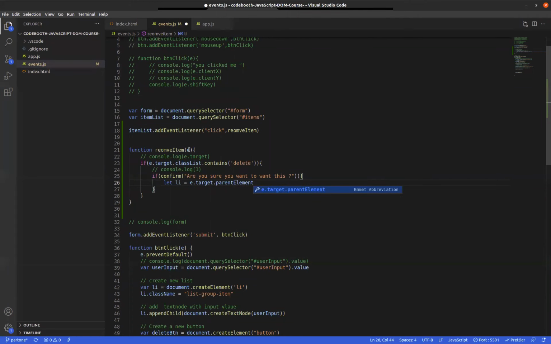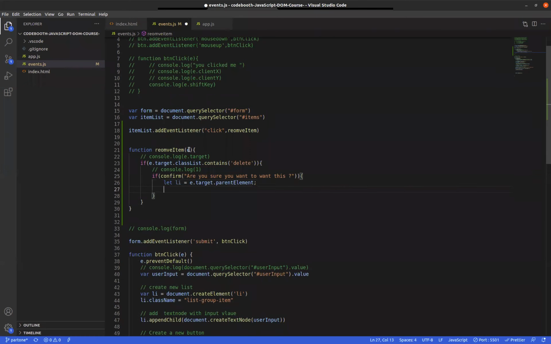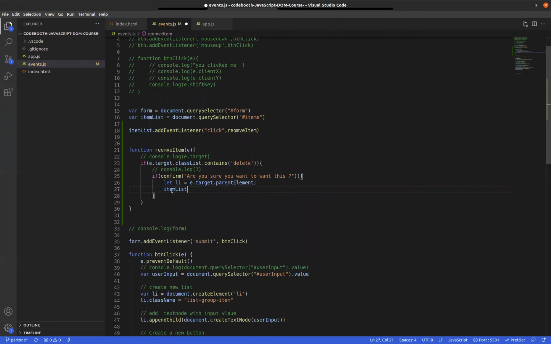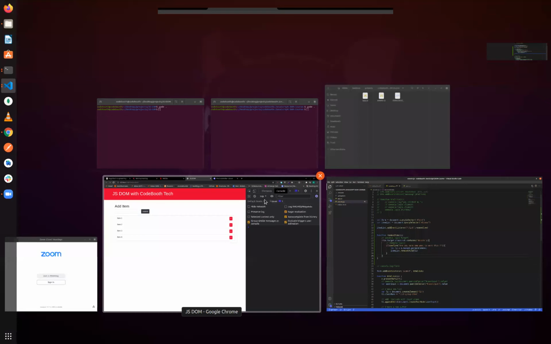Parent element. Okay. So from here we can select this. We can select item. We are done. Item list dot remove chart. And which one are you removing? You want to remove this, then we are done. Li. So let's try if this one will work. Let's try.